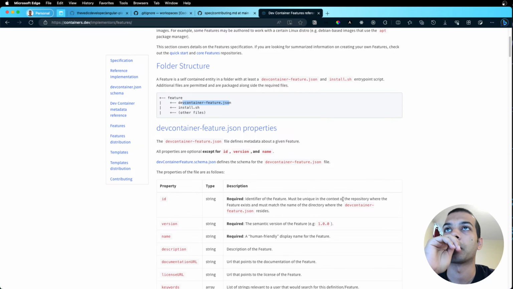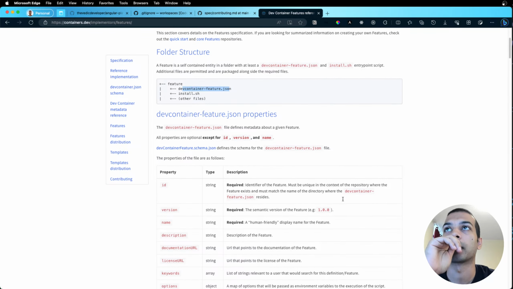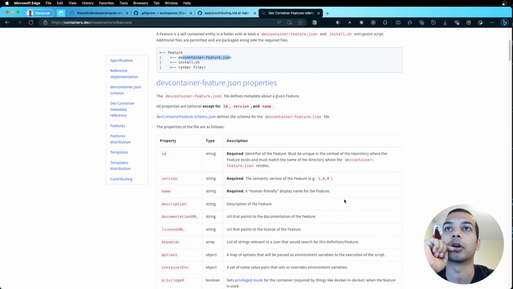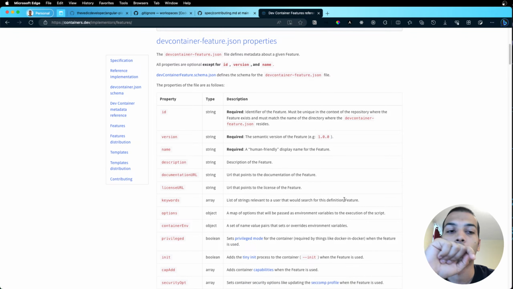The devcontainer-feature.json file defines metadata about a given feature. All properties are optional except ID, version, and name. So these are very important. Okay, so I was trying to install Git manually, but there should already be a Git feature present. So I just need to mention that Git feature in my feature. My first task is to use the Git feature.